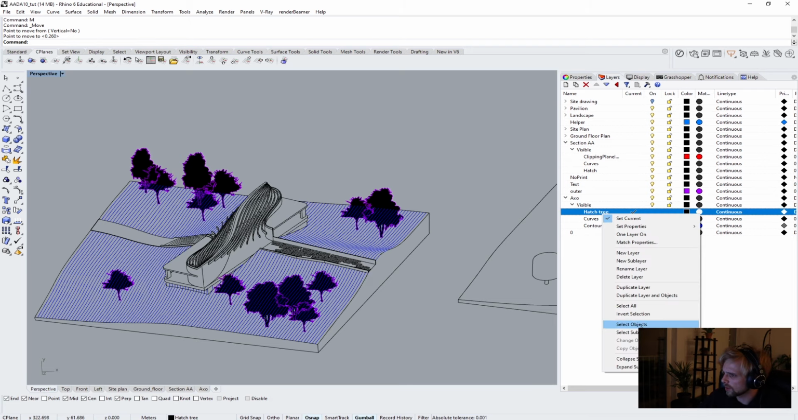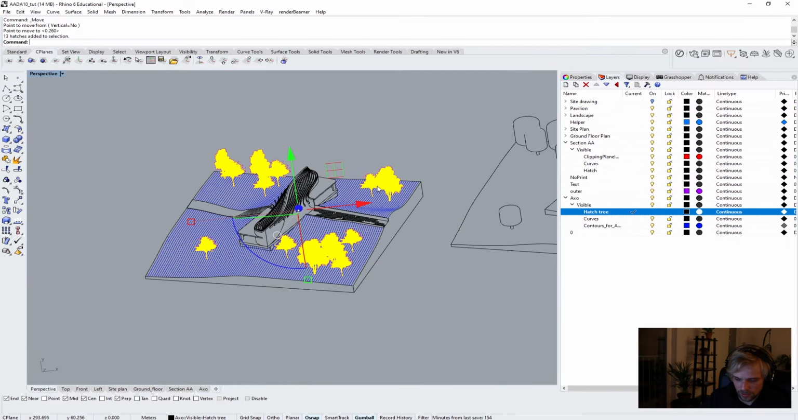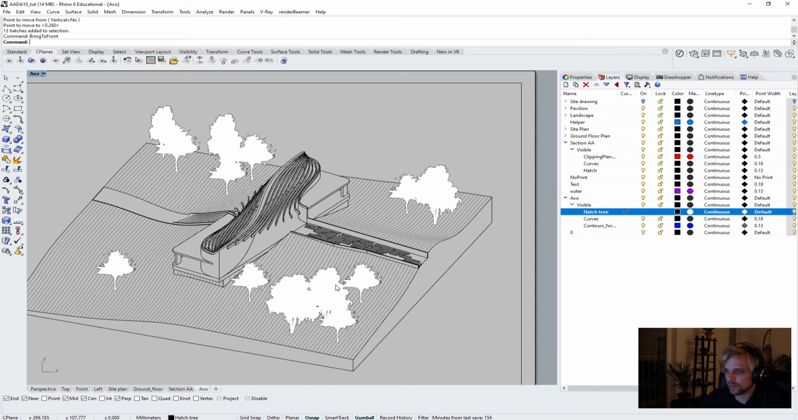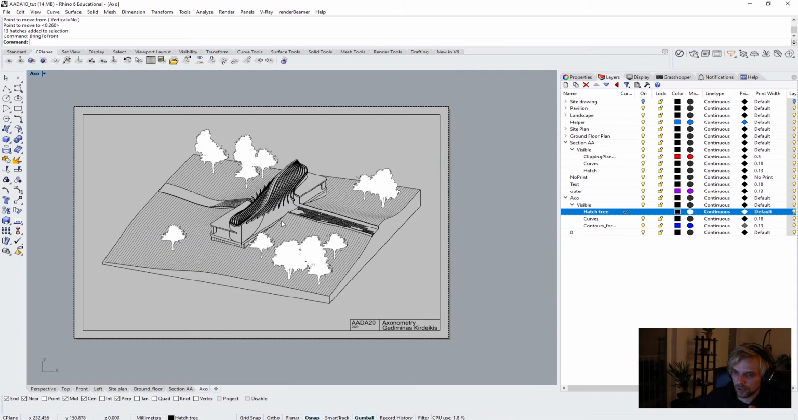So I will right click on it, select objects, and I will type in send to front, no, bring to front. And usually it works, I don't know, we'll see. Yeah, it does work. Okay, so now it got brought in front of the lines, right? And in front of the other lines. Okay, we are almost there. Let's see what we're missing.